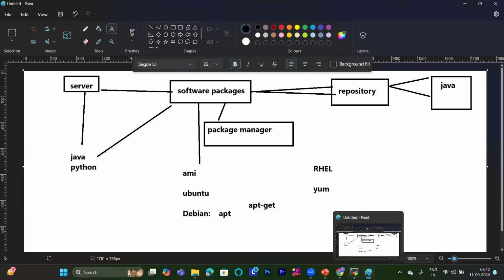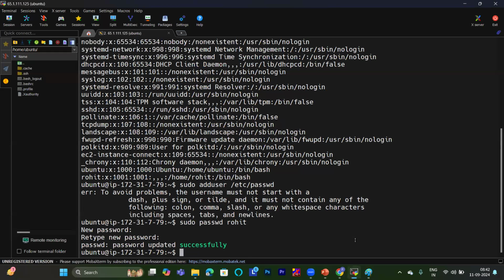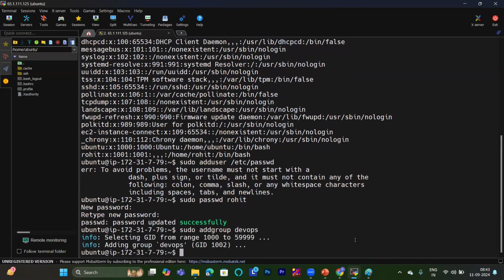Now see what you're doing here. If you want to add the group, I'll do sudo addgroup, and in place of the group name I'm adding a group called DevOps. Let's add it like this. The DevOps group will be added. Now if you want to see whether this group is added or not, where is that information?